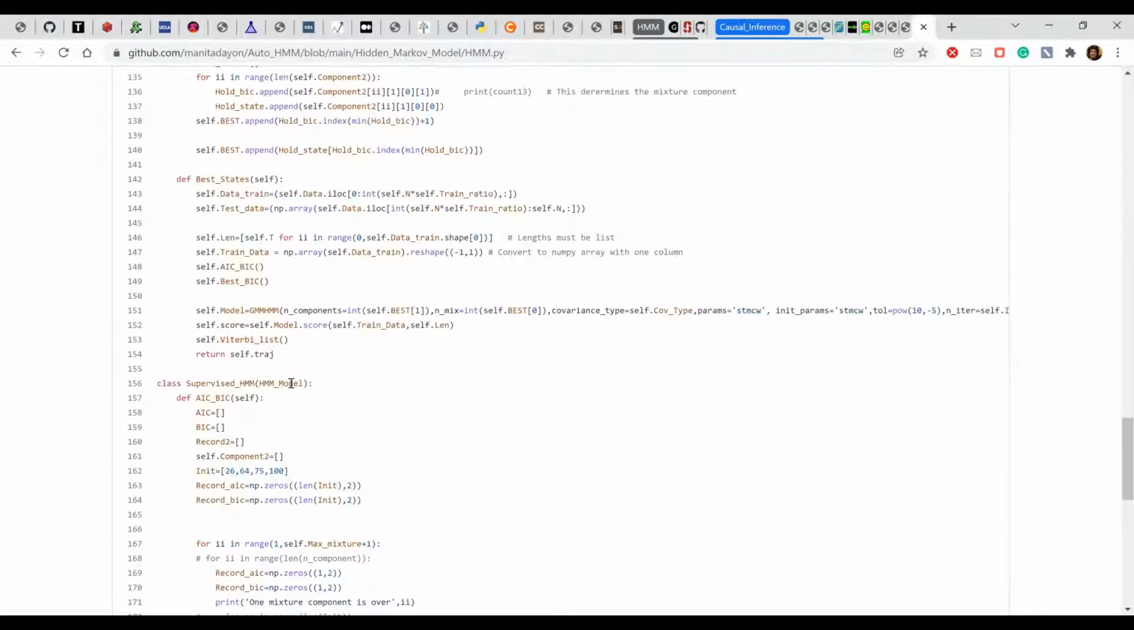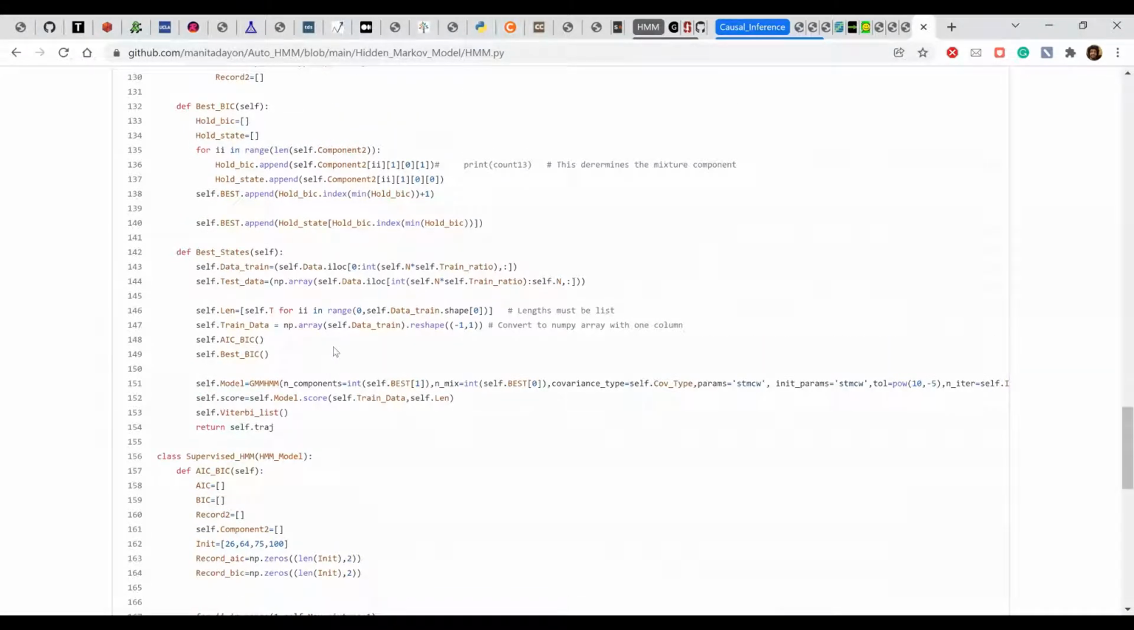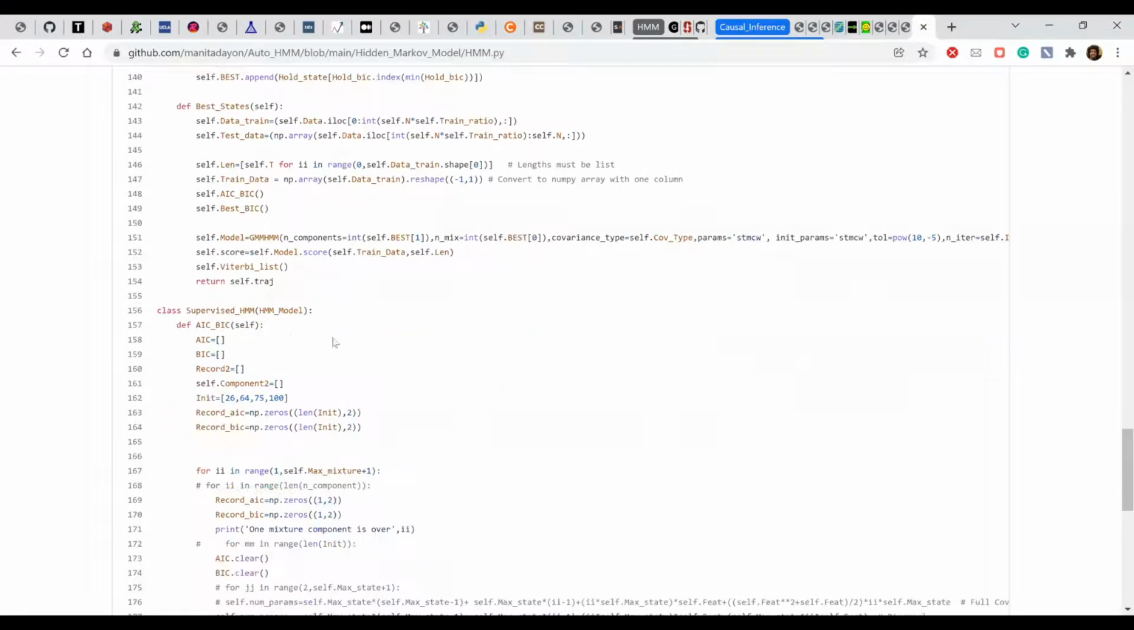All right, great. Now, up to now, we had an unsupervised HMM, but I want my package to contain everything. I actually wrote my first package in MATLAB, then I wrote it in R, then I wanted to imitate everything that I did in R and MATLAB in Python. And this is a supervised version, which is inheriting from the parent class. But the AIC-BIC function is different.